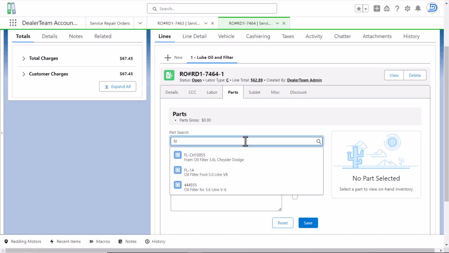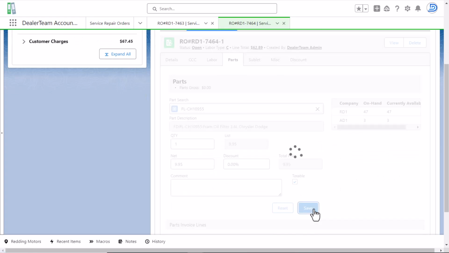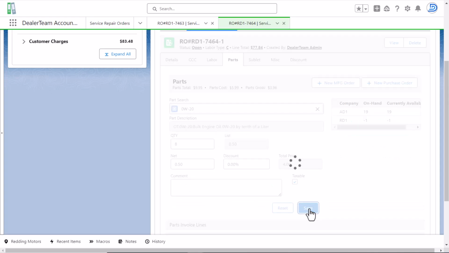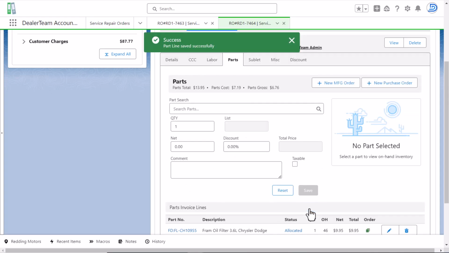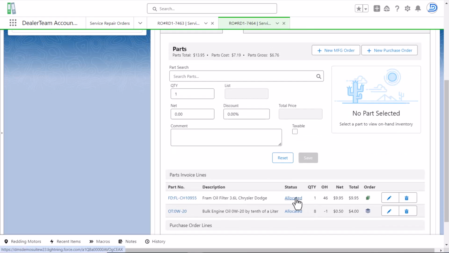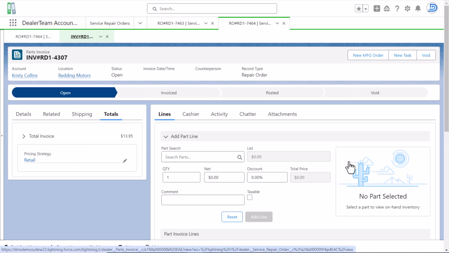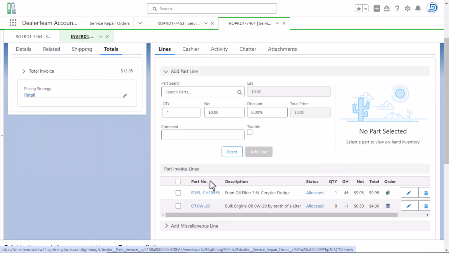Next, use the parts search to add parts to the job line. The status of the allocated parts must be changed to filled to be able to invoice and post the service repair order. Hover over the status and click on the part invoice number. Select the parts and click Fill.